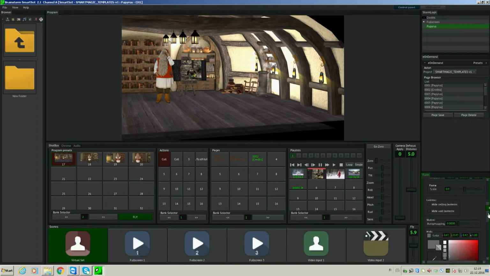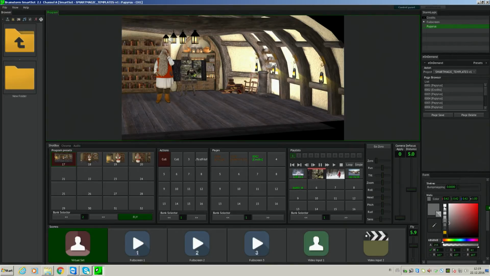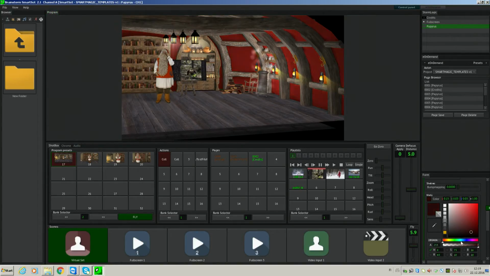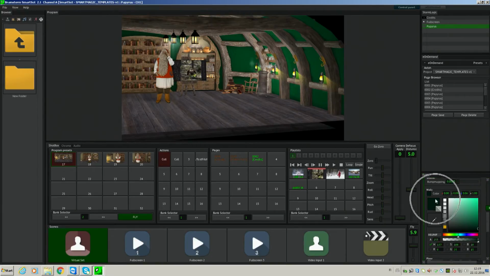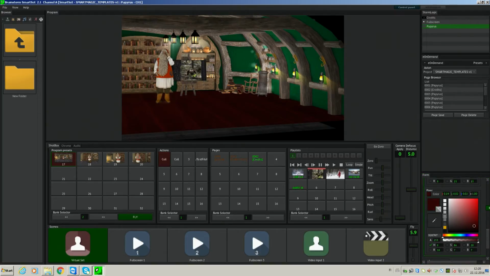We can also change the color of the walls. We have some presets here. Or you can modify the red, green, and blue to get it to the color you want. We can modify the floor color in the same way. Like dark red, for example.